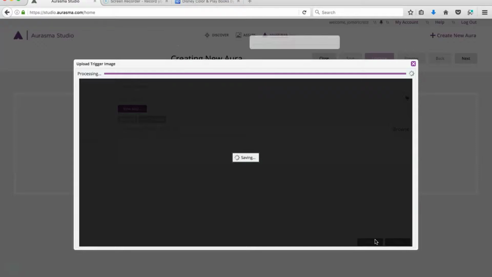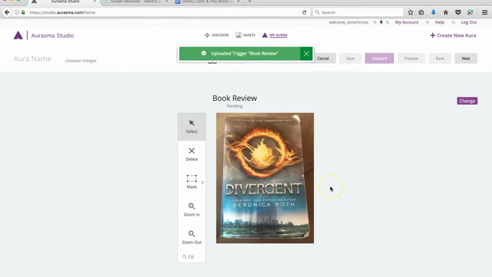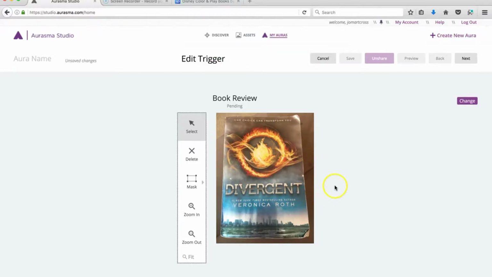It takes a few seconds to save. Now you can see that we have the book cover for the book Divergent. I like it the way it is. There's not really anything I want to change about it. I think it's good. So I'm going to click up here for next, and we're going to go to the next step.